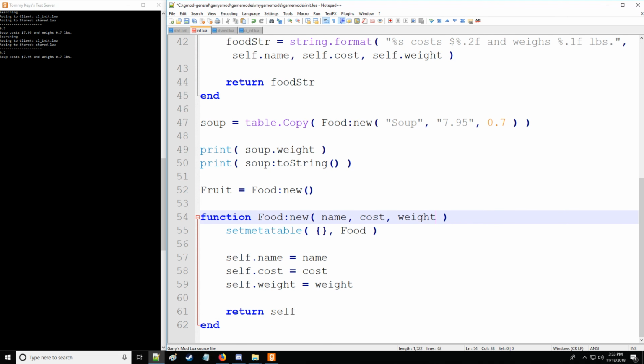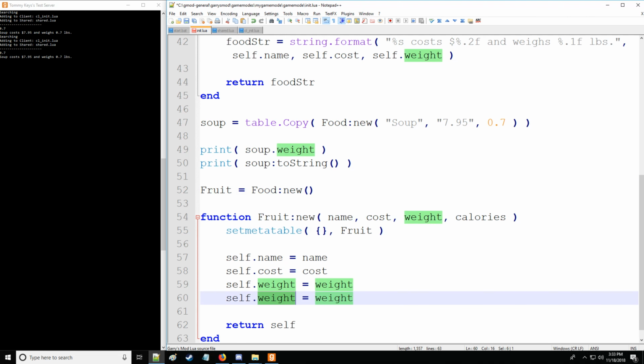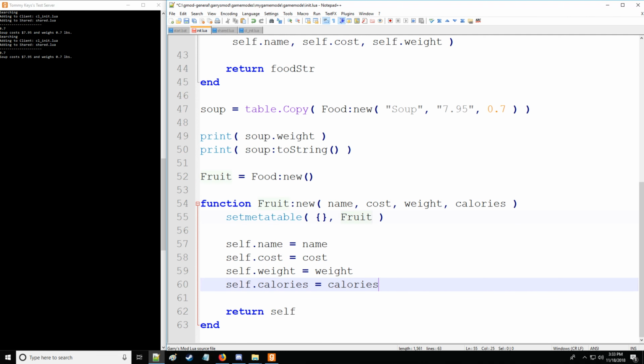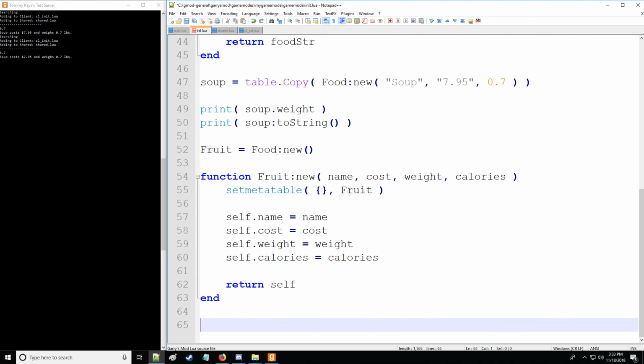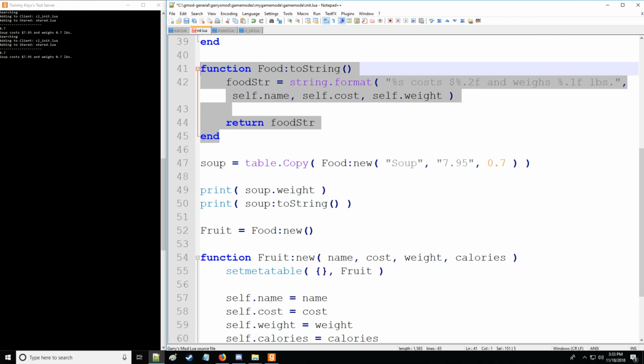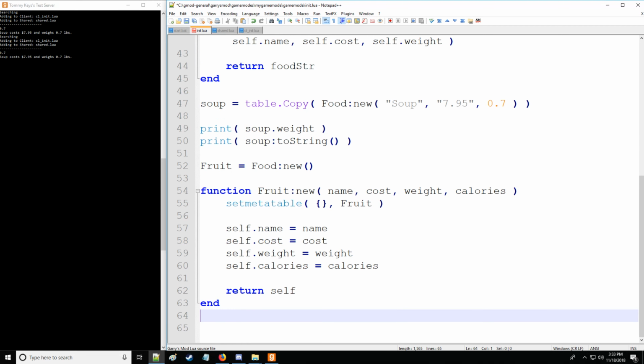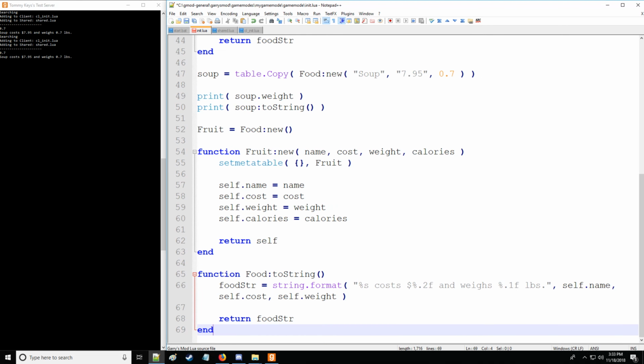So in addition, though, which makes fruit unique as a class, we're going to have calories. So instead of food, we're going to be putting fruit right here and fruit right here. And likewise, we're going to be modifying this to calories. Okay, so now we have a meta table set to fruit, the class, and then we have our table, and we're returning our table. And likewise, we're going to be returning a string which describes the object.